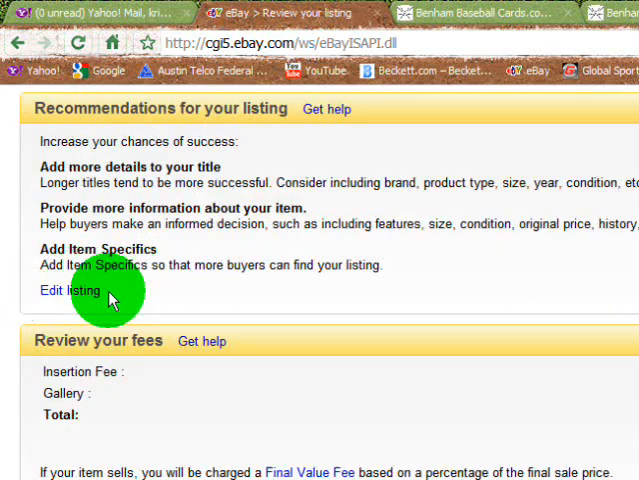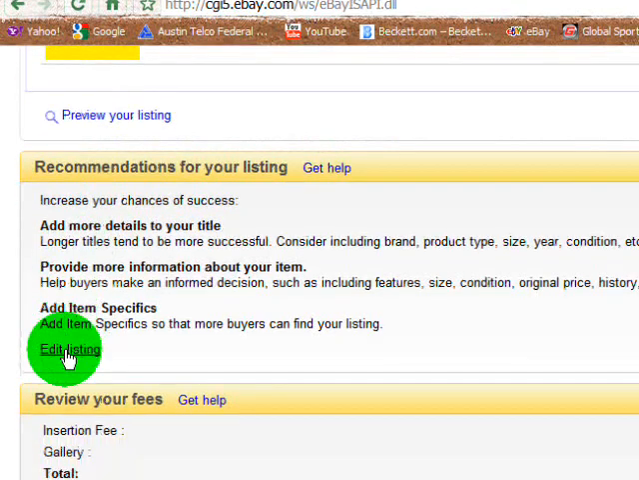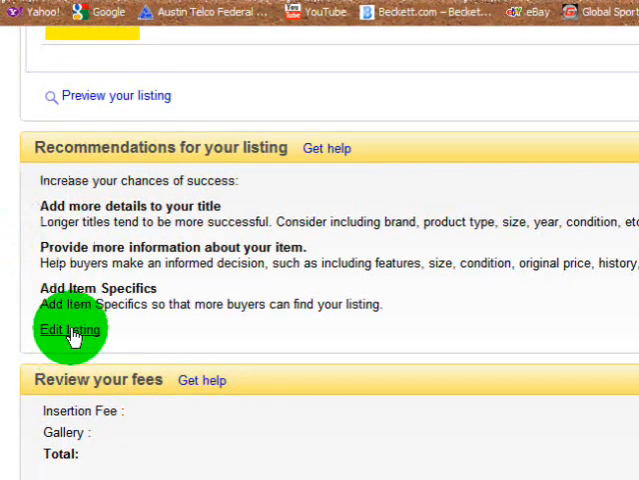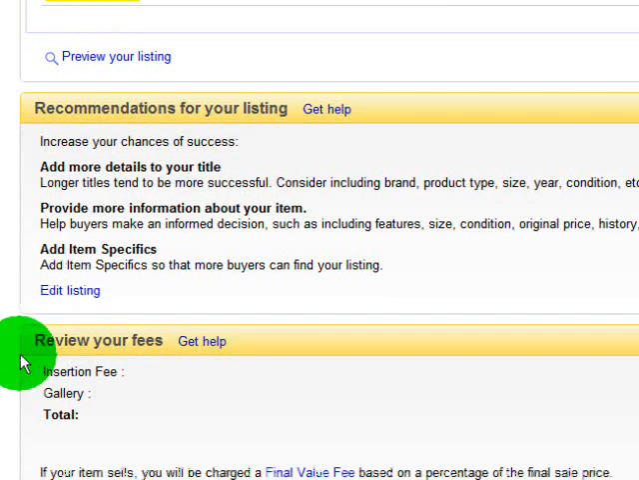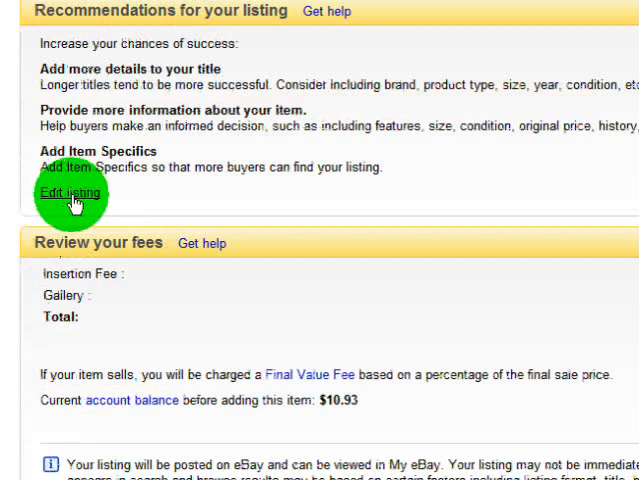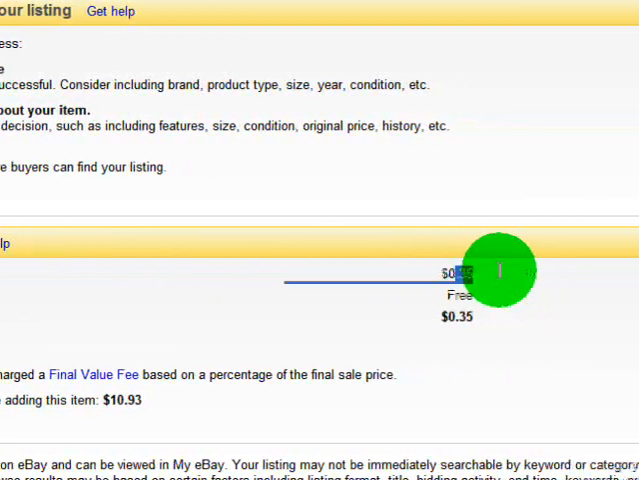Edit your listing. This gives you the opportunity to go back and change something if you remembered that you did something wrong or you didn't put something right. If you use a template, quite often you'll forget to change something in the template and you'll have to go back and do it. And they put that there as the last step before you review your fees.